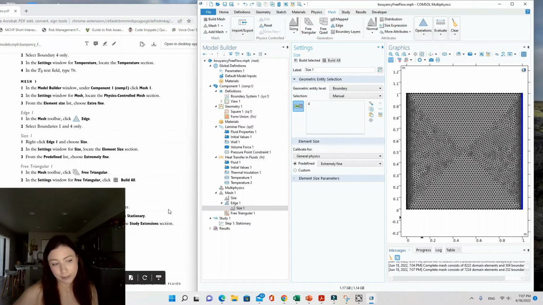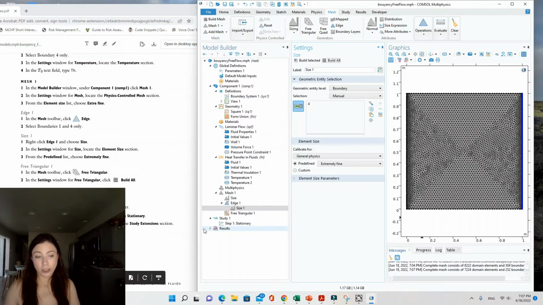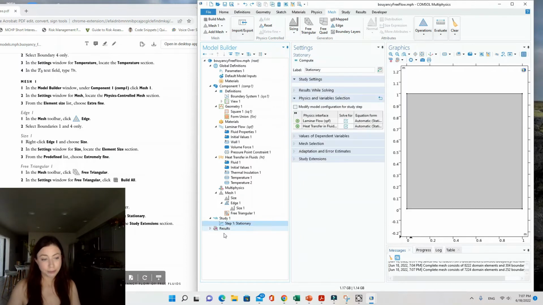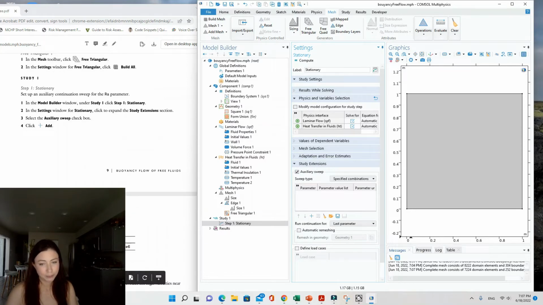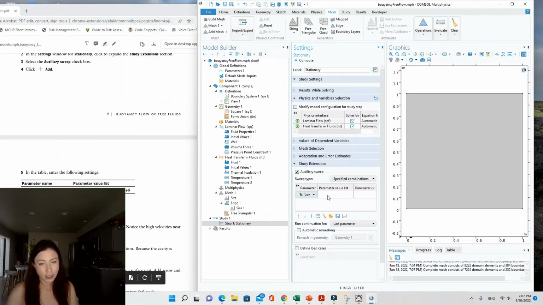Continuing to study 1. In the model builder window under study 1, click step 1 stationary. And we're going to add an auxiliary sweep. So in the settings window for stationary, click to expand the study extensions. This bottom drop down menu, we'll expand that and select the checkbox for auxiliary sweep. And then we're going to add by clicking the blue plus icon at the bottom and changing the parameter for sweep from Tc to Rayleigh number.